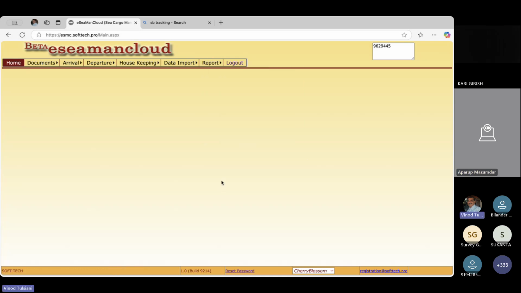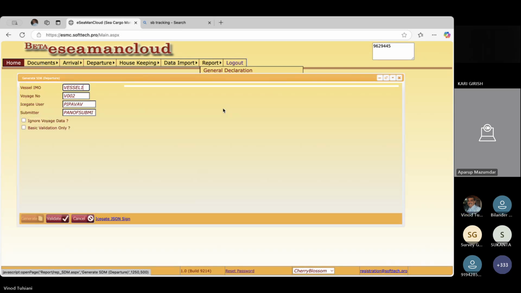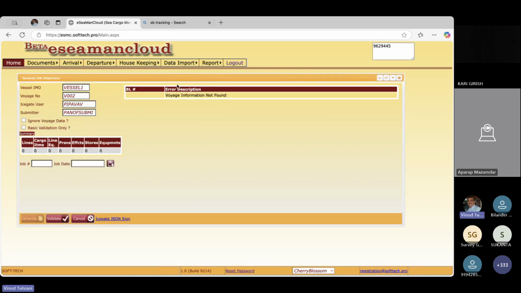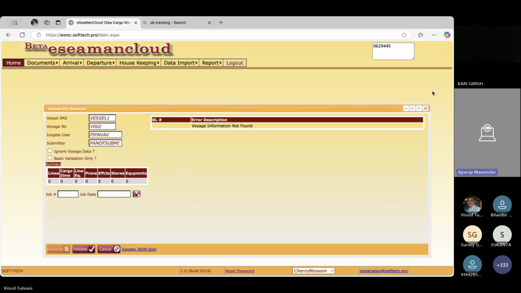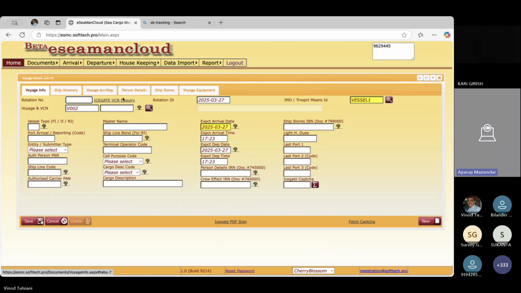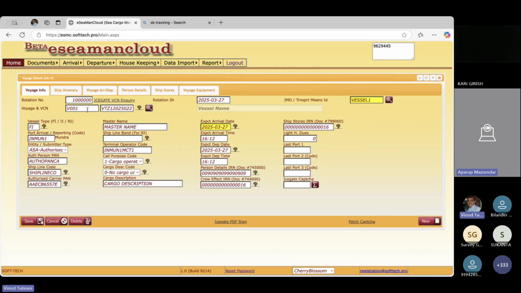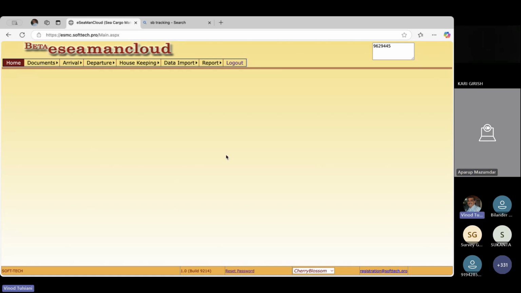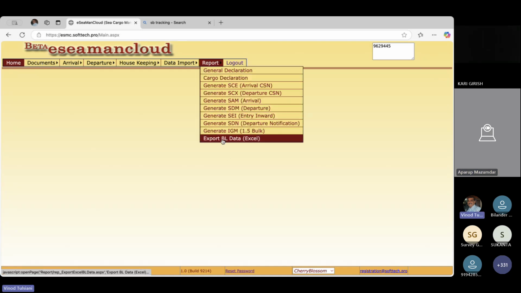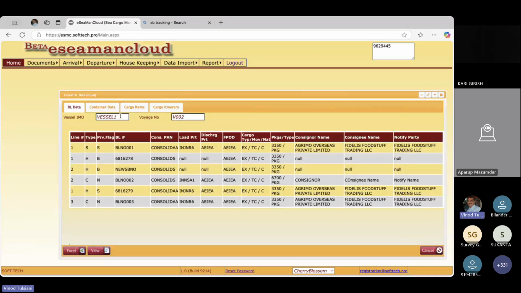Now we are going to generate this SDM file for whatever data we have entered. We have entered three BLs: one for multiple shipping bills with one BL, and one straight BL. To check the data, we have to go into the report menu option, where we can check whatever data we have entered based on vessel IMO and vessel voyage. So this is our checking point.